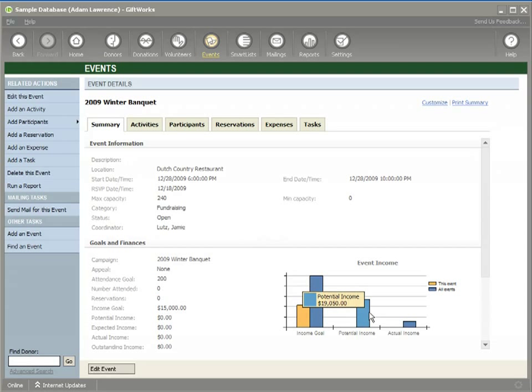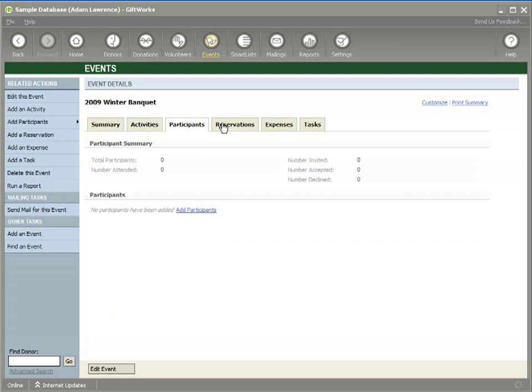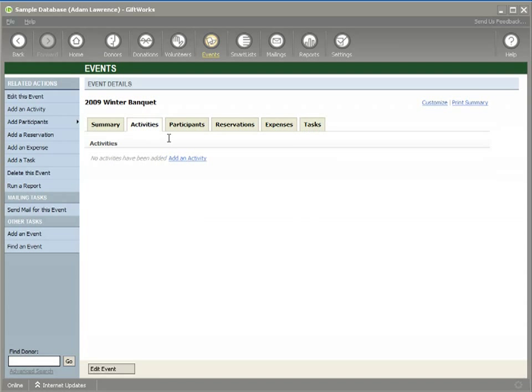And there's some graphical information here comparing this event to other events. I have tabs where I can specify additional information about this event. I can enter as little or as much as I want to. The first thing we would typically do is add an activity.